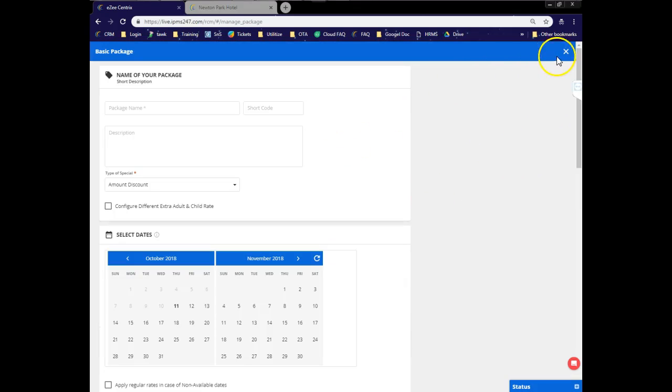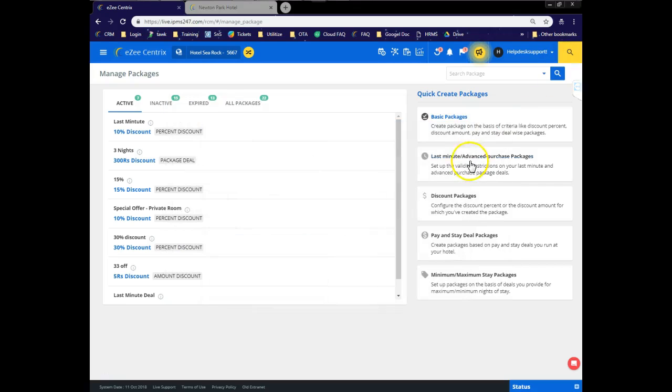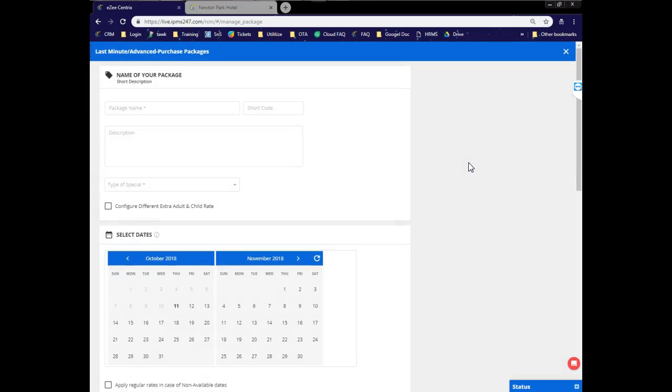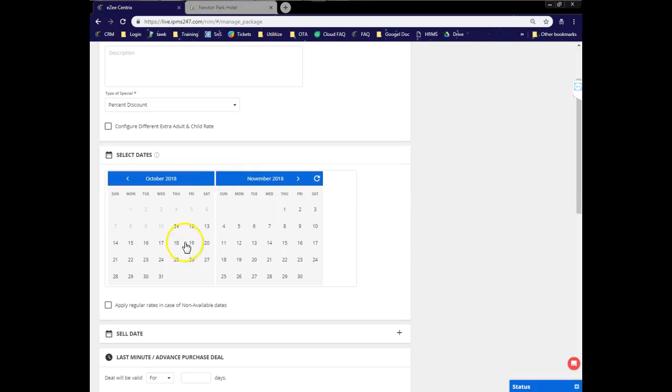I can update from here. So these are the basic packages. Last minute packages means I can create a last minute package, like if you book before 3 days, you get this much discount. So I can do it from here. Let's say I'm just going for a percentage discount. I select this, all month.